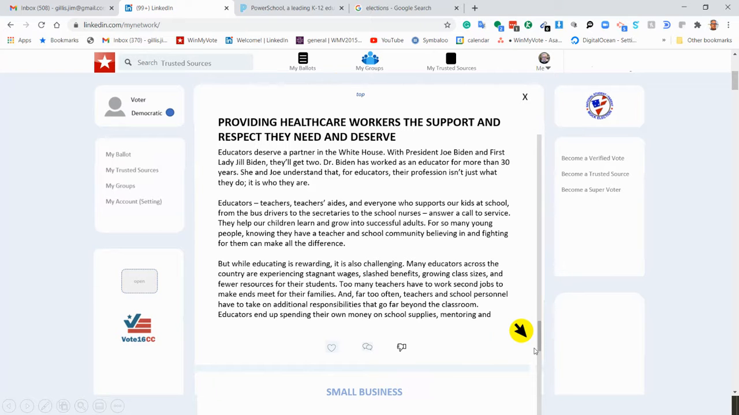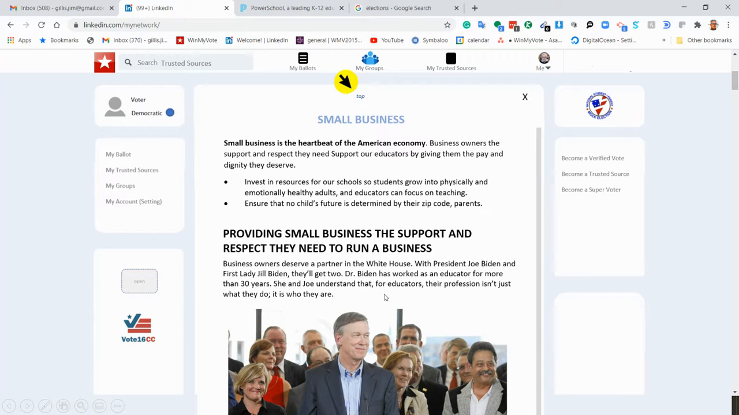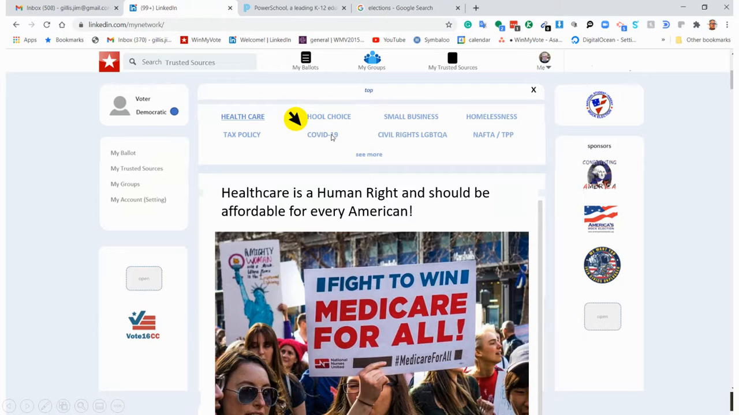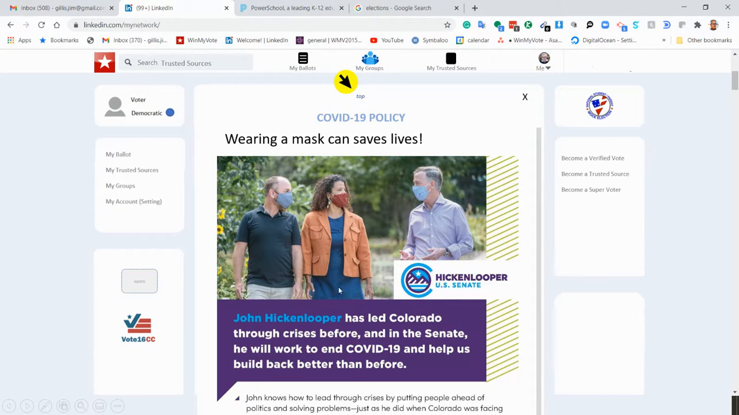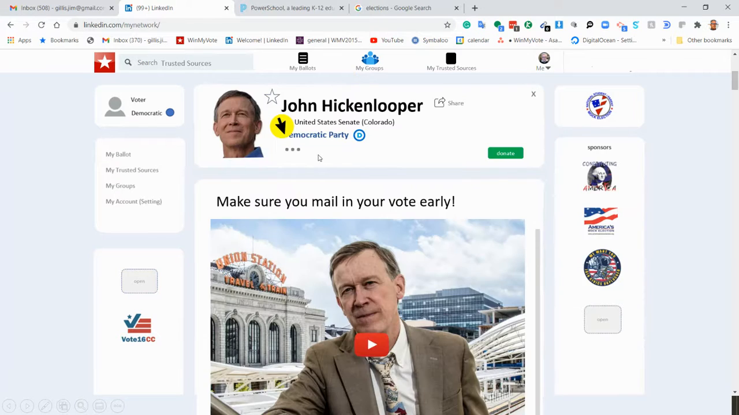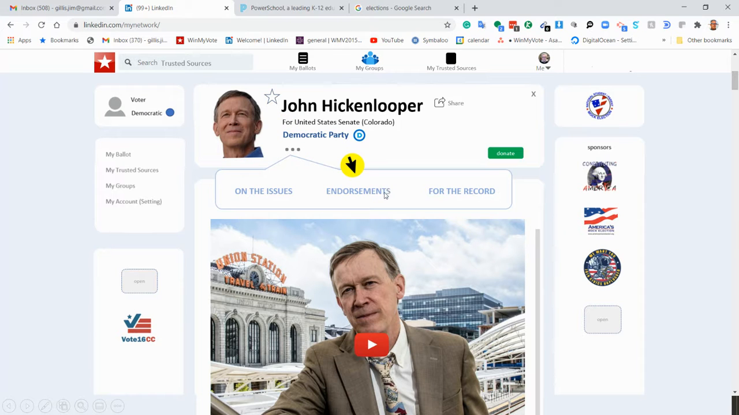So I can see small business, and I want to learn a little bit about this senator's position on small business. So I can read through here, and now I want to go back up to the top and see what their COVID stance is. So I can click that and real quickly just read about each one of these issues. So that's great. I go back up here, and then maybe I want to learn about some of the endorsements.